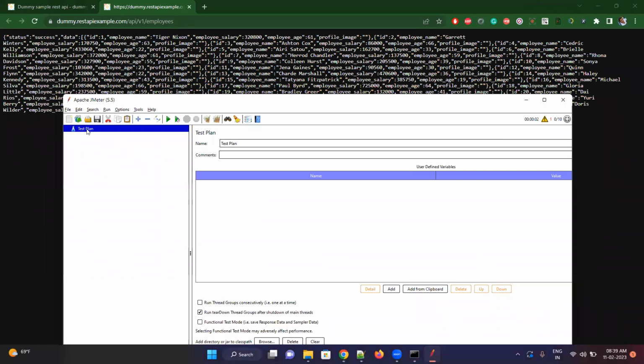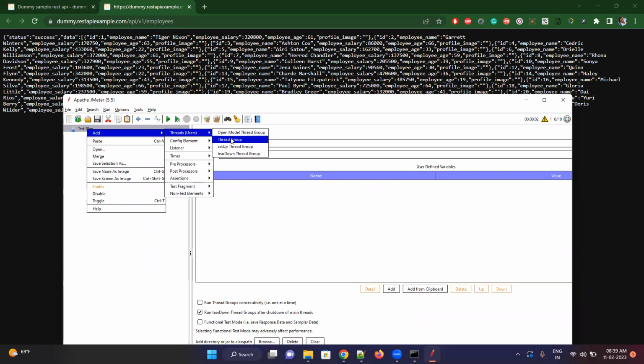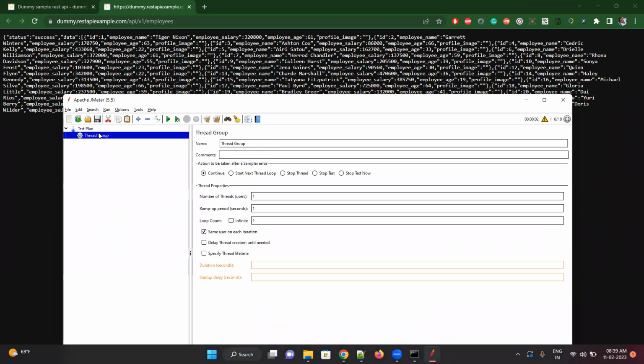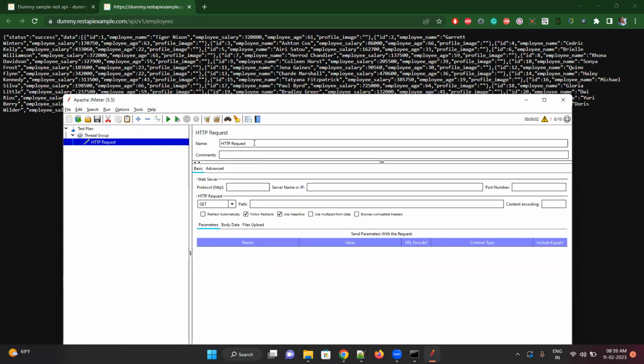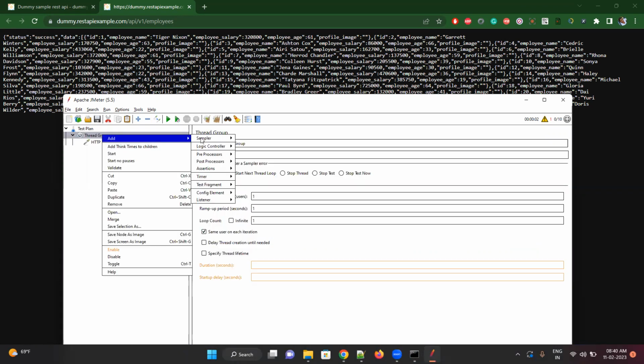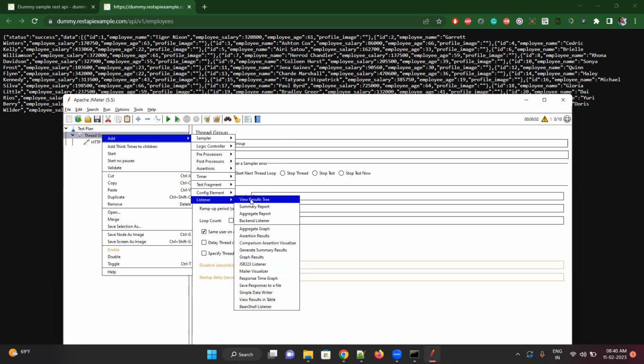What is the first thing we need to add? Thread group. Yeah, add thread group. Then HTTP samplers, in the sampler section, HTTP request. Then a listener. Yeah, then we'll add the View Results Tree listener to check the output.